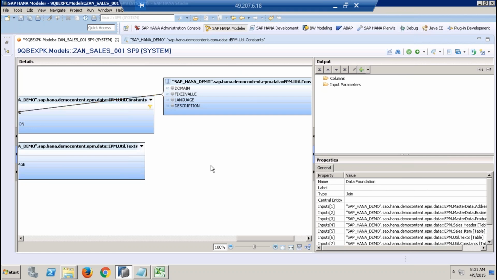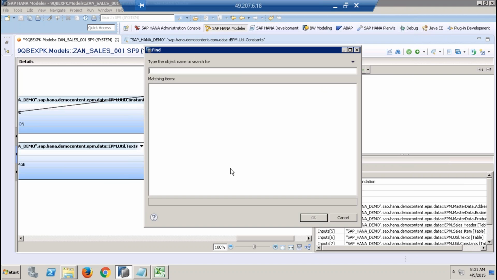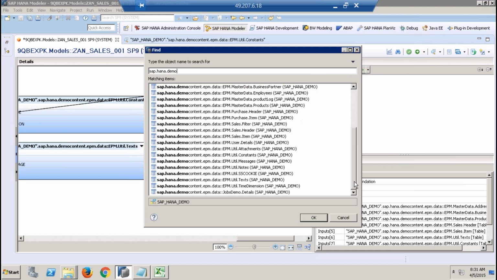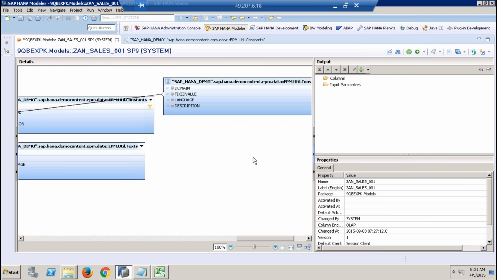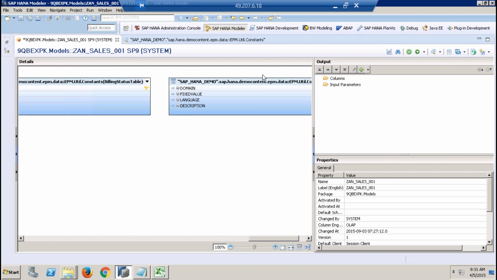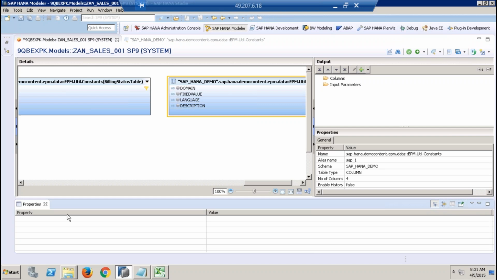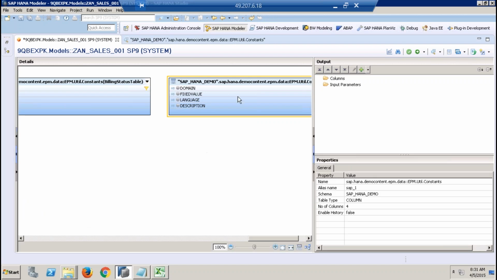Again, I want to bring in my delivery status. I want to get the meaning of the delivery status from the constants table again. Constants again. Select this. These are the properties. Close this out. So for this, the alias name would be, let's say, delivery status table.